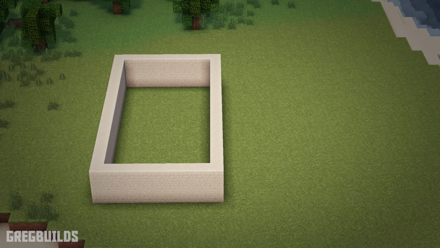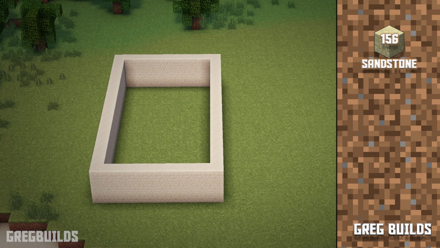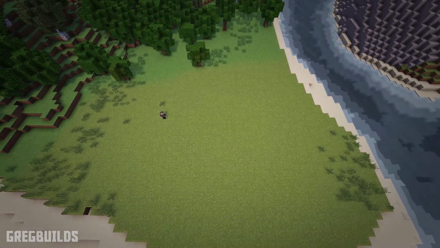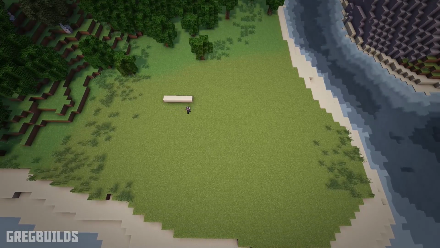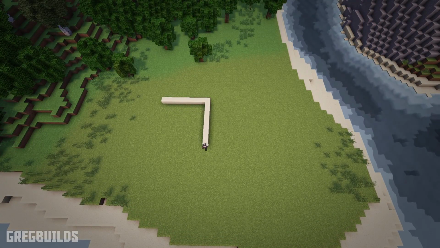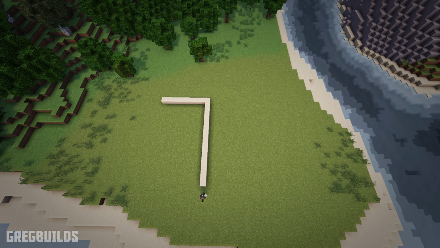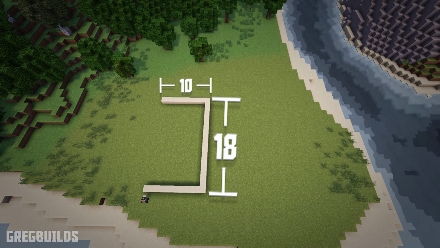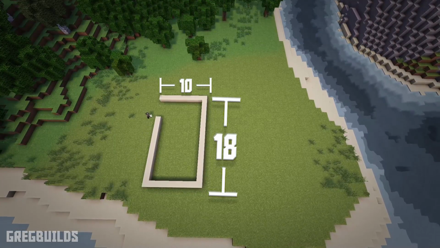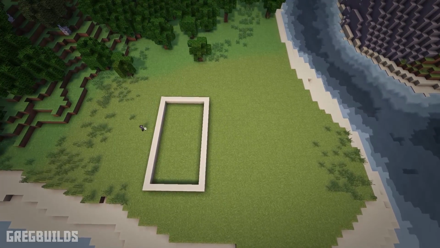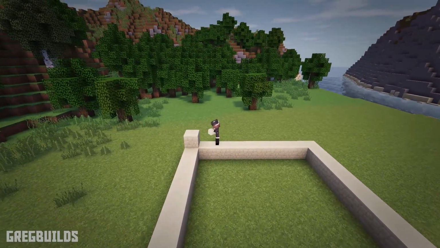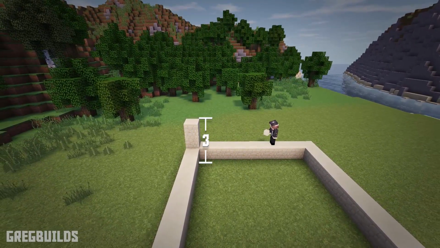Step 1. First, let's make the base for the house. We will need 156 sandstone blocks. First, make the back wall 10 blocks wide. Then make the side a total of 18 blocks wide. Then connect back to the start. Next, we can raise the walls to a total of 3 blocks tall.